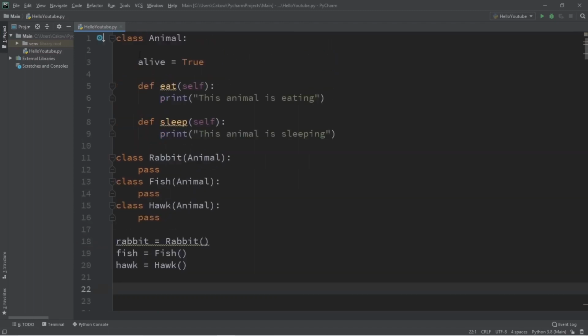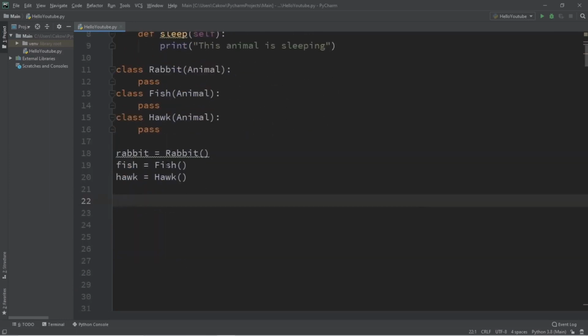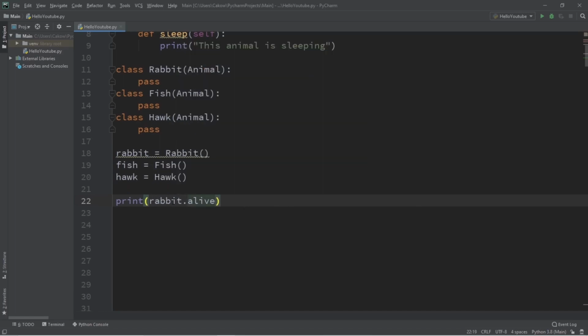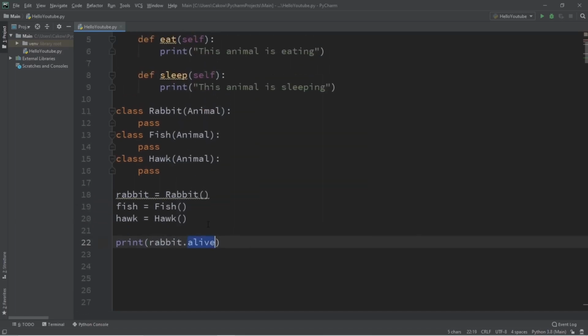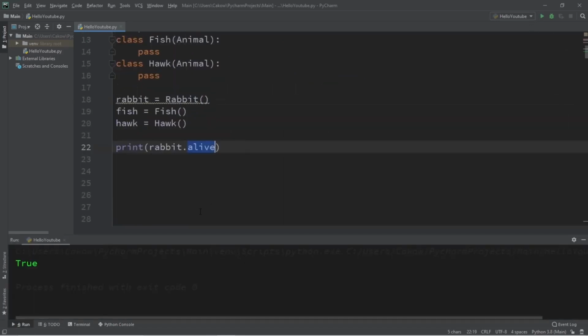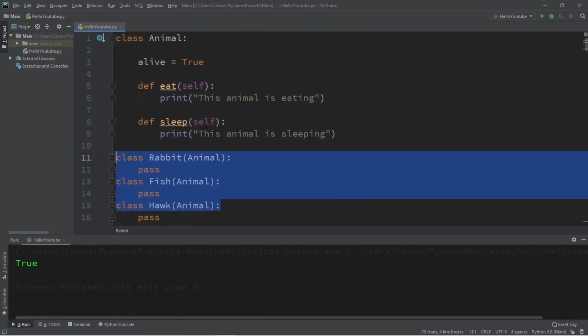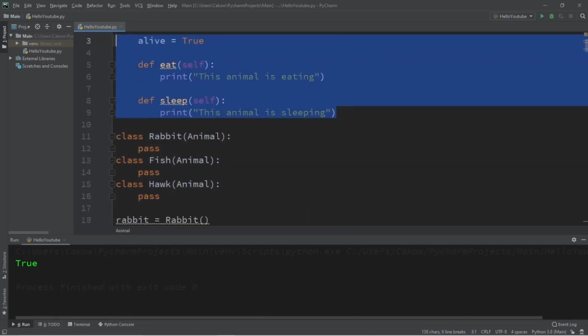Let's take a look at their class variables. I bet they have an alive variable. Let's check that. So I would like to print rabbit dot, oh, would you look at that? This rabbit class has a class variable called alive, even though there's nothing within this class. Well, that's because we used inheritance. Each of these 3 children classes inherit everything from their parents, all of these attributes and methods.